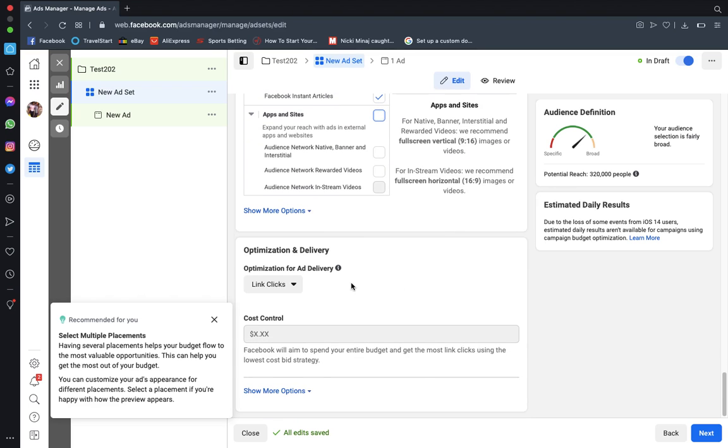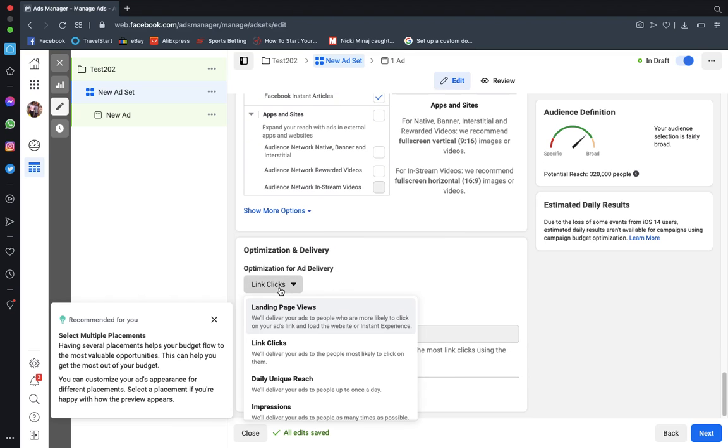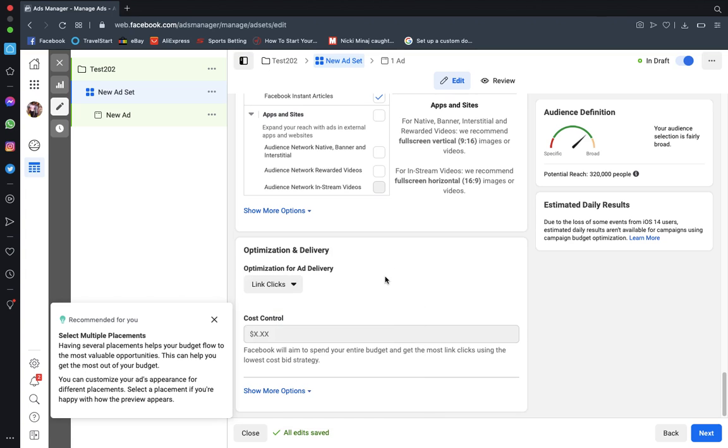And then you can go here. So here, this is where you get to set up what action people take before you get billed. I like to leave this at link clicks for traffic, but depending on your objective or your ads setup, you might actually be seeing a different screen here. But whatever it is you have issues with on your Facebook ads creation, leave it in the comment section. I'll respond to you guys in due time. So let's leave this at link clicks.